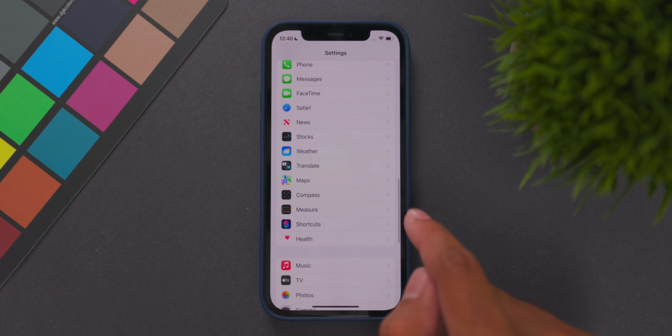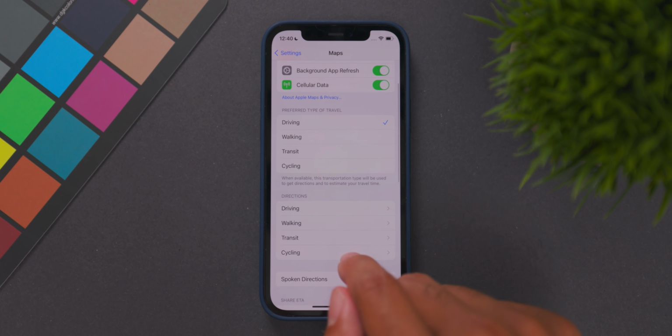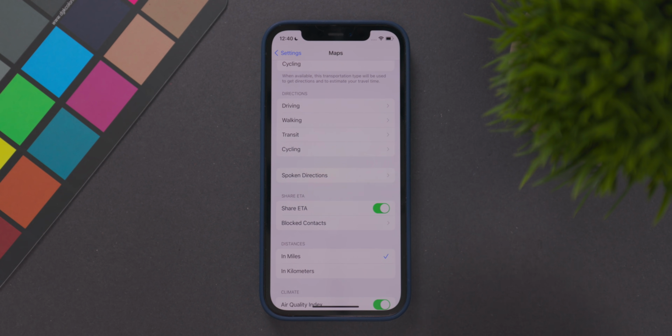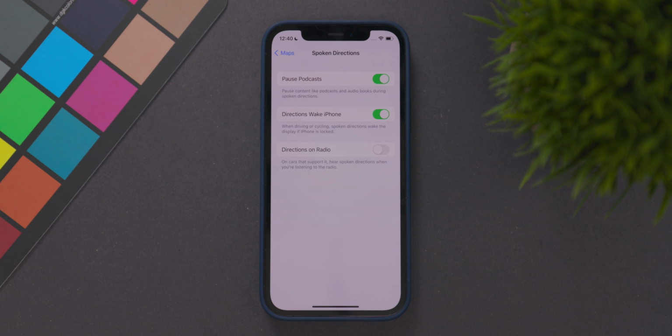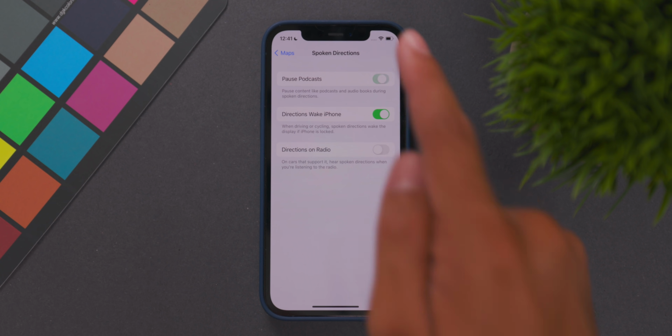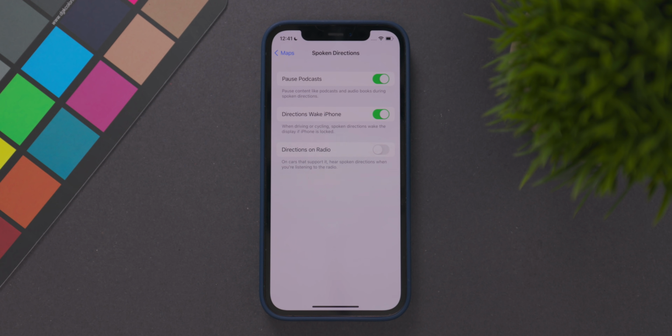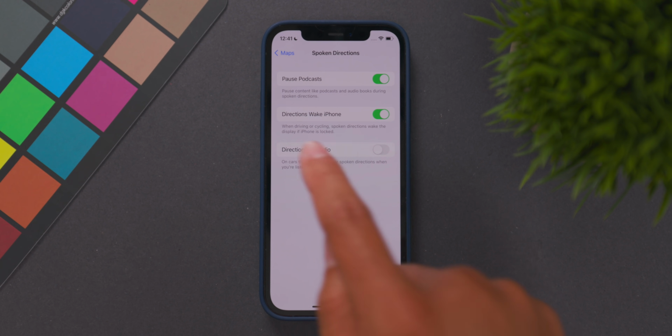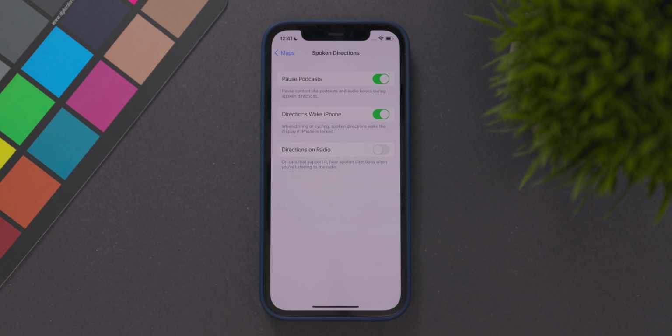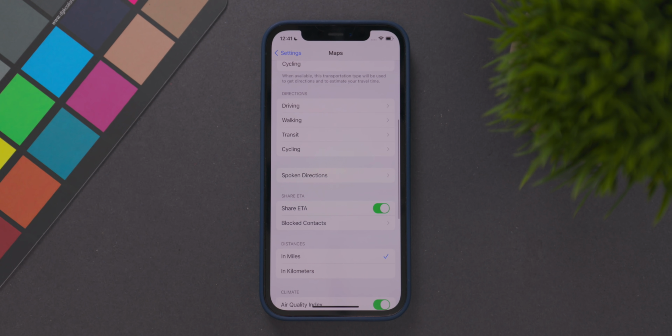Now going into the settings app, I wanted to show you something that I found just now going through the third beta here. If you go into maps and then you go into spoken directions, there's a new menu here where you can have Siri pause your podcast. You can turn that on or off when it's speaking and giving you directions. That way it's not going over your podcast and interrupting that. You can have your directions come up when you can wake your phone when directions are coming up onto your phone. And then also if you're listening to, let's say, the radio, you can have directions come up or not. This is all having to do with Siri announcements when it comes to directions within the Maps app when you are using Siri for those directions.